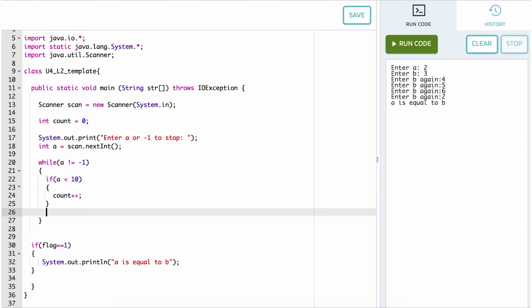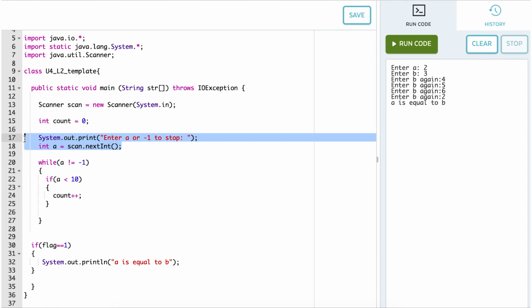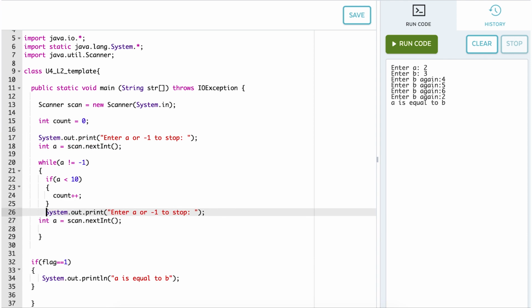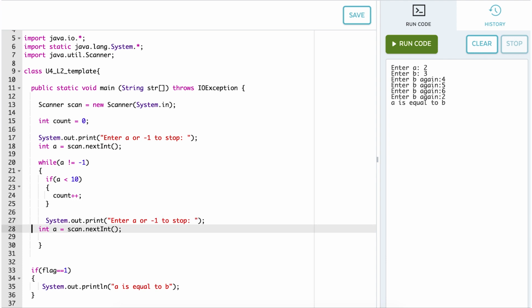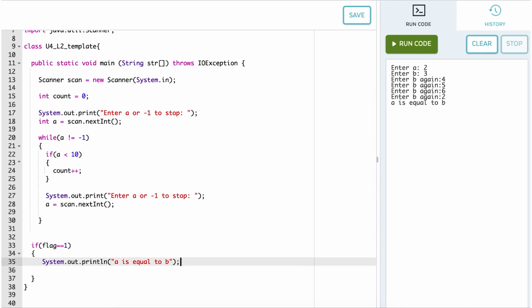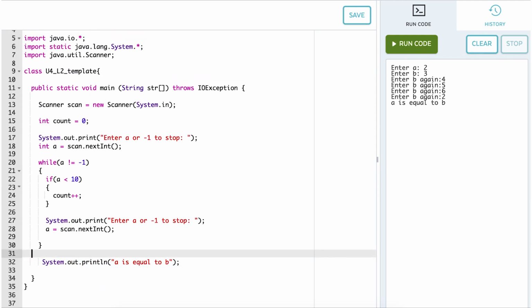Okay, so I'm going to now copy this code down here and give them a chance to enter another number, enter A or -1. And I don't have to declare A again because it's already been declared, but I now set it equal to scanning the next int. And now this loop will go back up and repeat again. And then at the very end, I don't need an if statement for this, but I'm just going to let the person know how many numbers they entered that were less than 10.